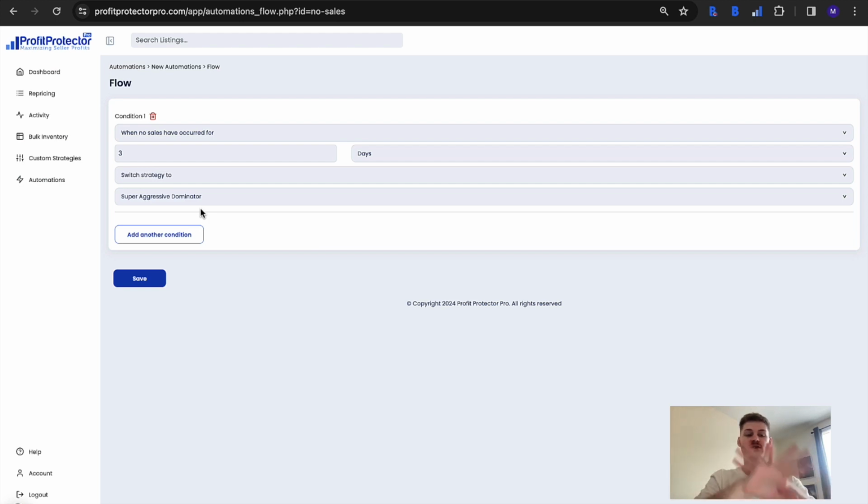Now, when I start making sales again, the automation will no longer be active and the strategy will switch back to what it was prior. So it will stop using the super aggressive in the automation and it will carry on using the cautious sales enhancer that I was using before.